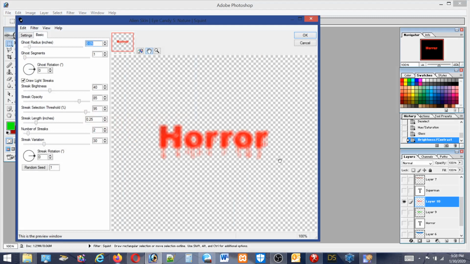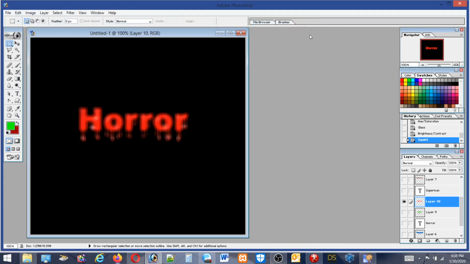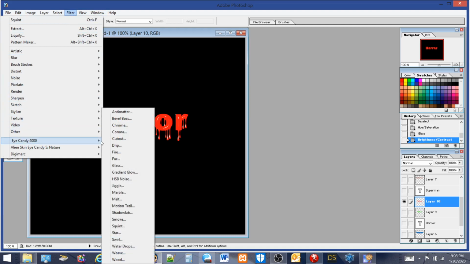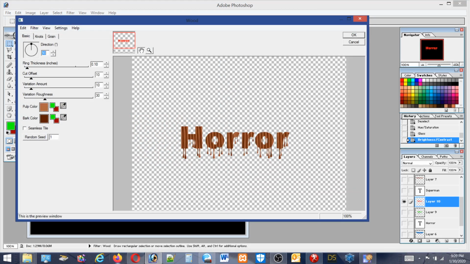I forgot what squint does. It makes it look blurry. It's an echo kind of thing, like vibrating. And there's a lot of stuff that the old one had. There is different things. Let's see, wood. That does a fake wood grain, and I can change the direction. You can see that it's wood.